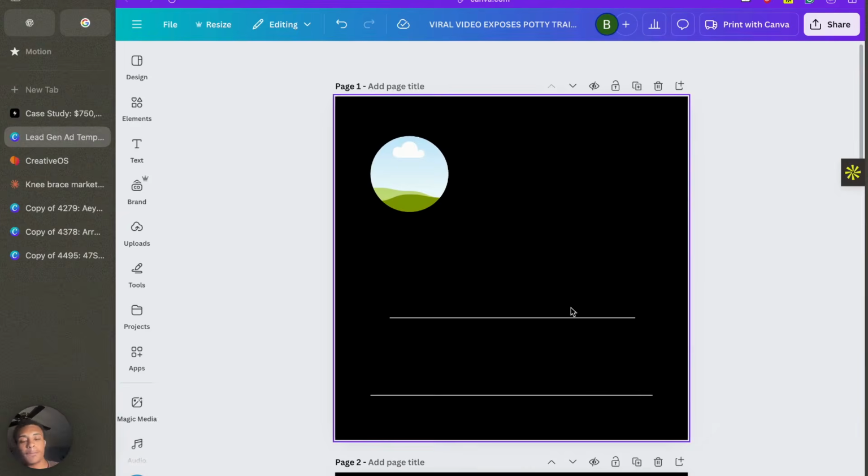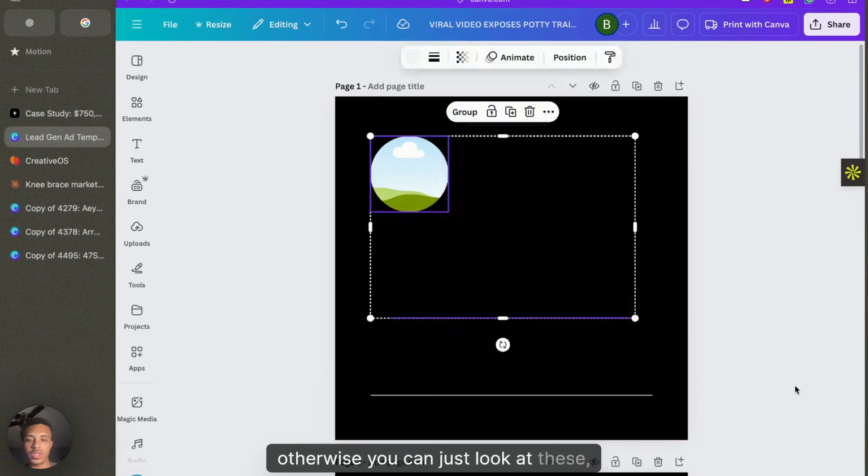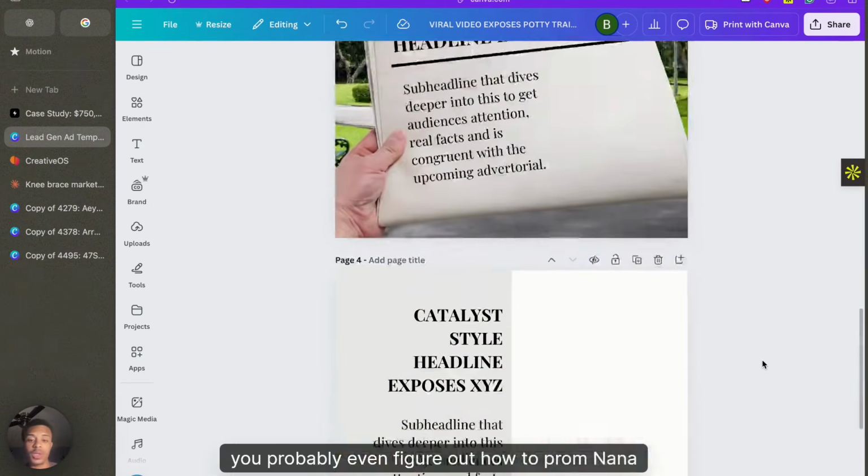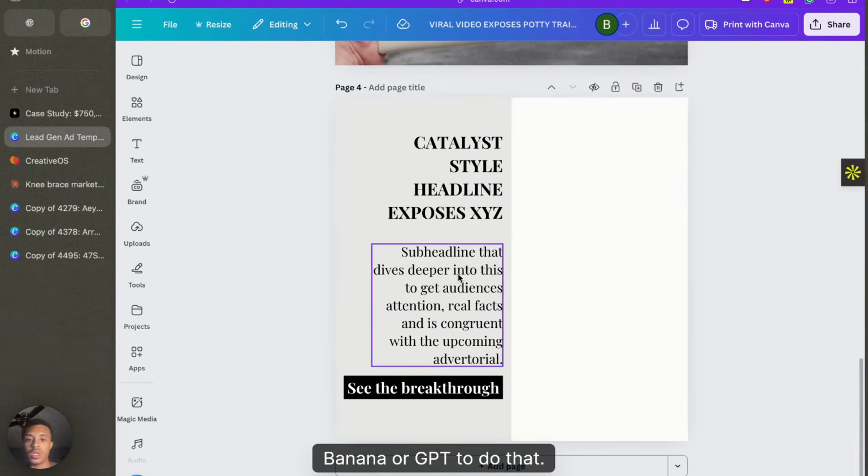But otherwise, you can just look at these and remake it super quick. Also, you could probably even figure out a prompt for Nano Banana or GPT to do that. I'm going to figure that out and make a video on it soon.